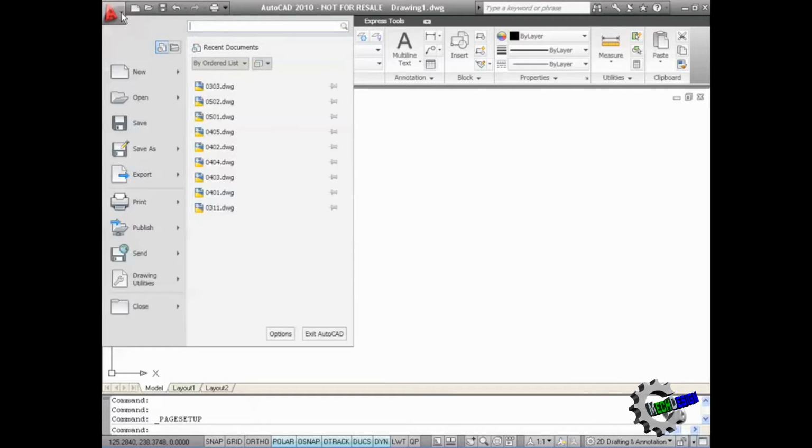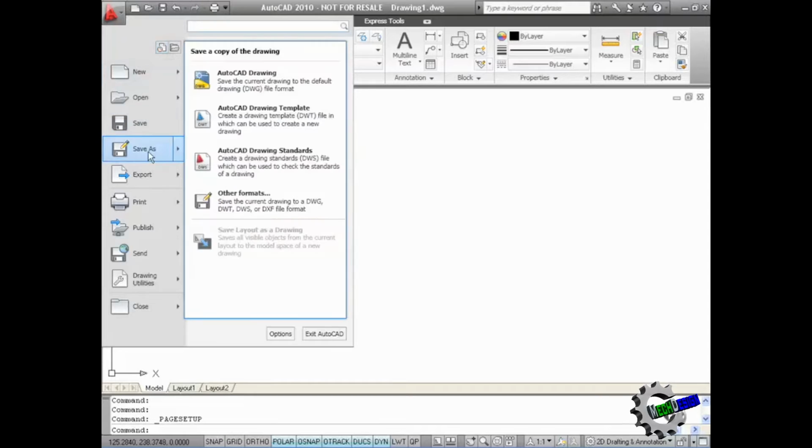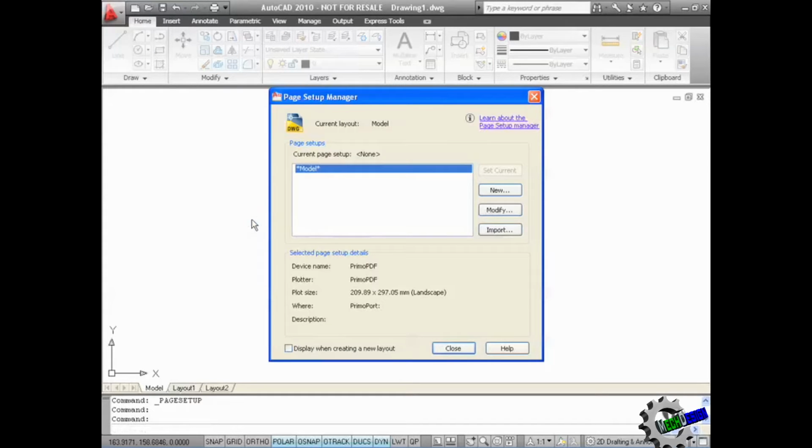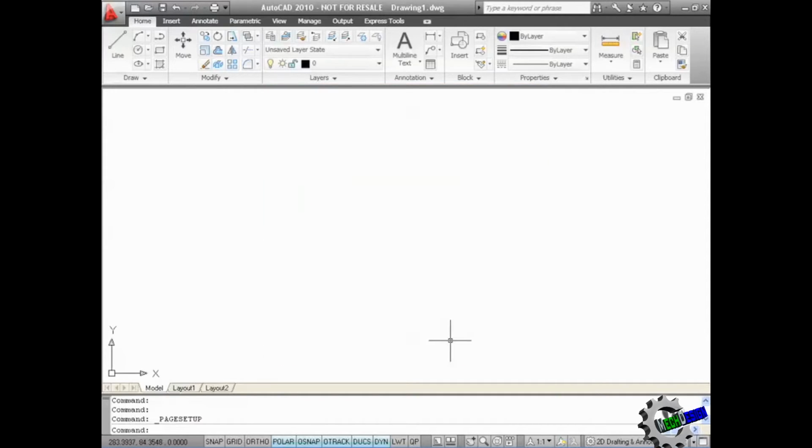It's process-driven now. So for example, if I went to Save As, it gives me the option to save as an AutoCAD drawing, a template, a DWS file, or other formats. If I went to print here as well, you can see that I have lots of different options available to me. If I went to page setup, it opens up the page setup manager dialog box and allows me to edit the page setups in the current drawing. I don't need to edit any page setups here, so I'm going to close that. It was purely me demonstrating a new feature in the application menu.